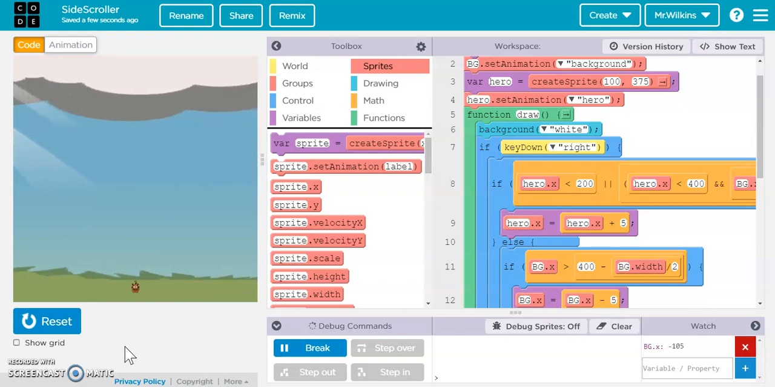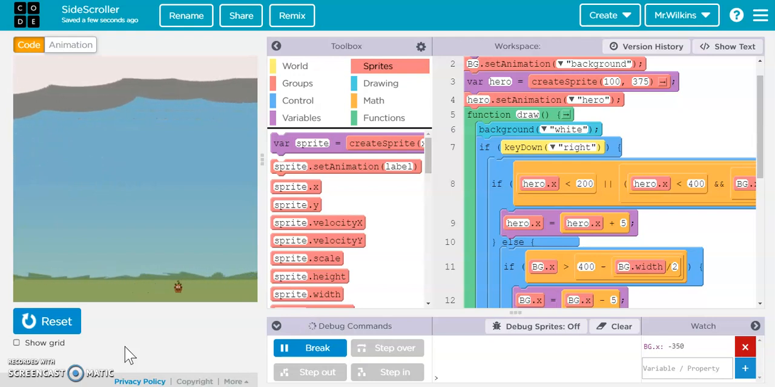I should be able to, when I get to the end, push all the way forward to the edge of the screen. There it is. It won't move until I get back to here. Oh, that's sweet. Okay. So that's how you make a side scroller.